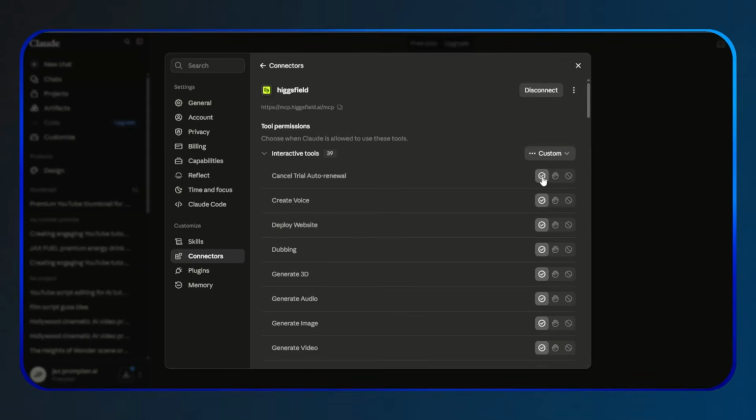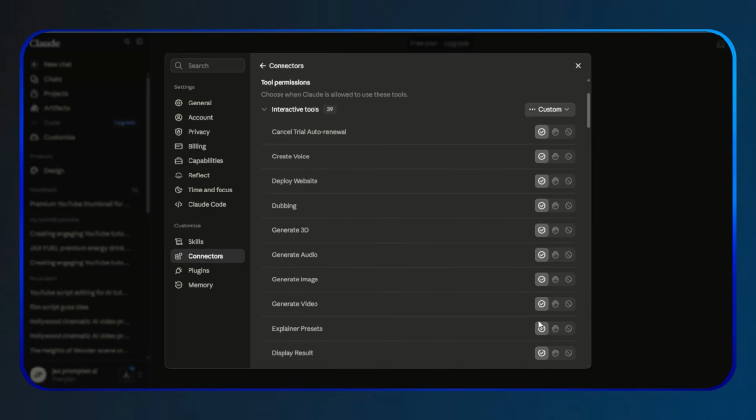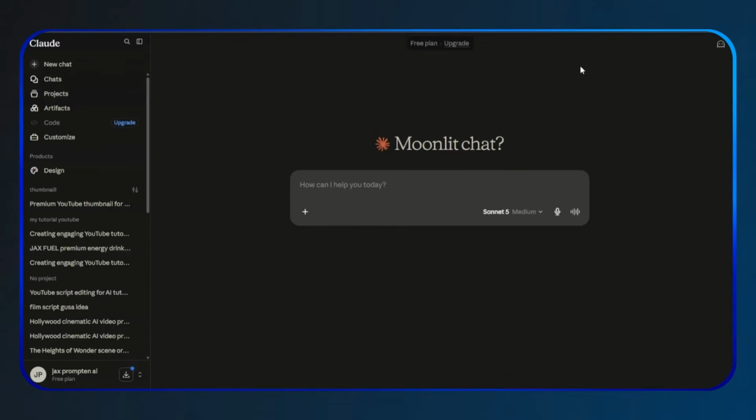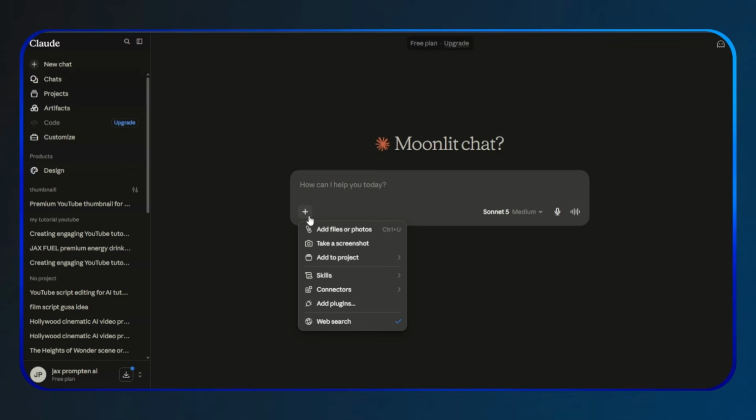Claude will then ask for permission to use the available Higgsfield tools. Go ahead and allow the permissions needed for image and video generation. Those are the 2 we'll actually be using in this workflow. After that, you can close the window. To double-check everything worked, go back to Customize, open Connectors, and you should see Higgsfield listed and turned on. That's it. Claude AI is now fully connected to Higgsfield. From here on, everything happens inside one single conversation.